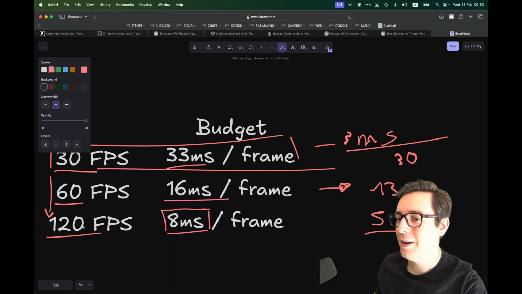To target 120 FPS, and if you spend already 3 milliseconds on Raycast, you have just 5 milliseconds left for the rest of your game. All kinds of rendering, special effects, shaders, particles, dialogue, sound, and so on, they have just 5 milliseconds left. So it starts to get tough.